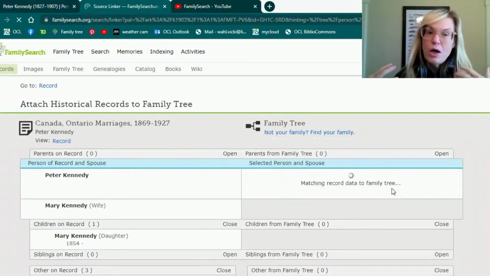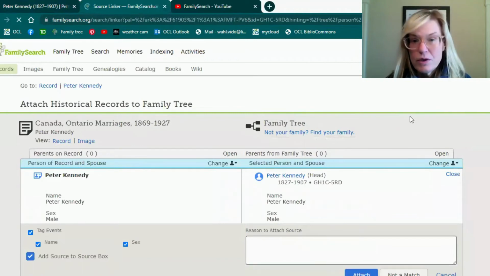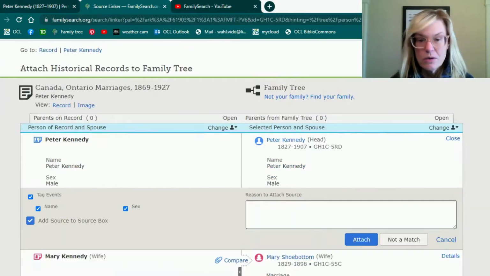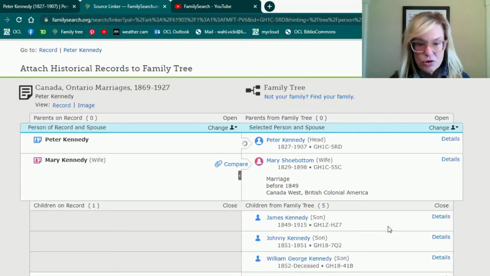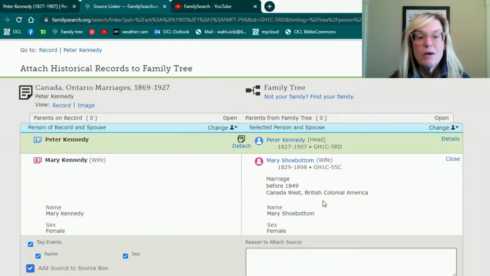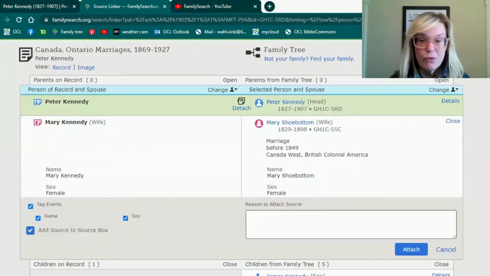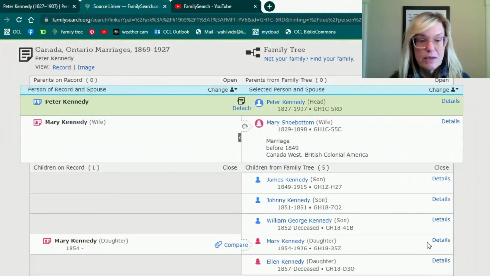FamilySearch will open a new window for this process to happen, and it's called Source Linker. If you look at the top of my screen here, you can see it says Source Linker. So what we're going to do here is make sure this information is correct before we attach it to this person. So I can see Peter Kennedy. I'm going to attach. His wife's name is Mary Shoebottom. It wants me to confirm that before we go any further. We can say attach.